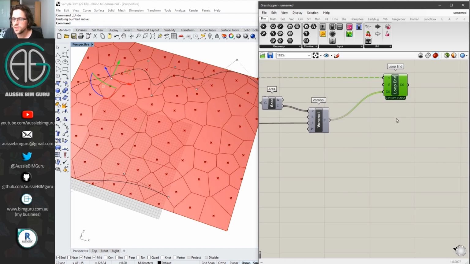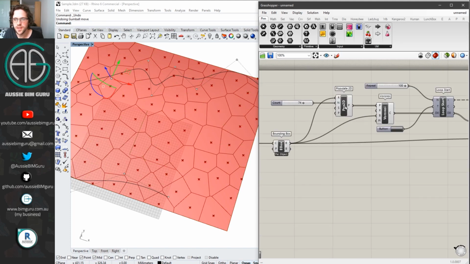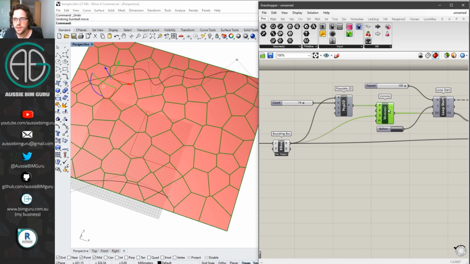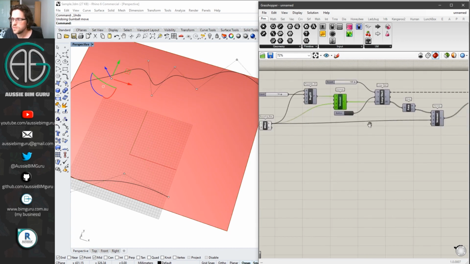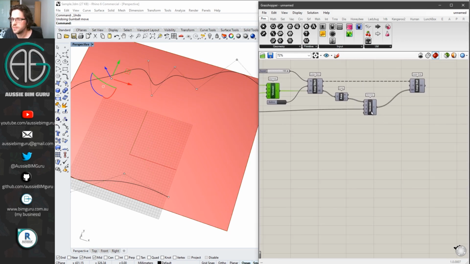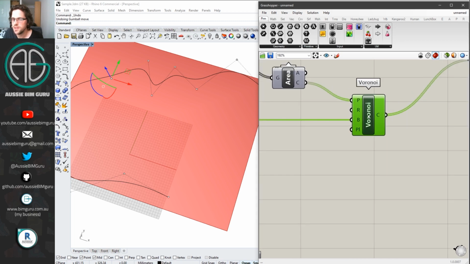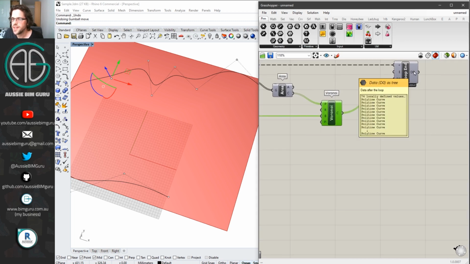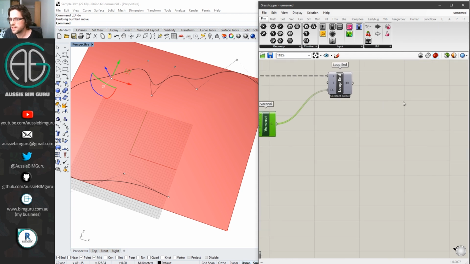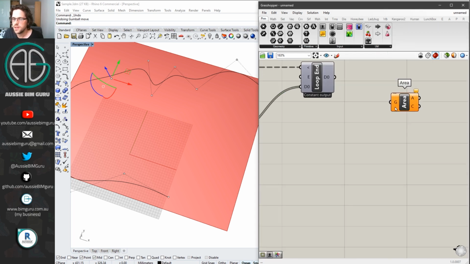So I'm just going to turn off all these previews and also my initial populate and Voronoi, just so I can have a look at the final outcome. And we're just going to be viewing this outcome here. I believe you could also connect it to the very end as well, the data after the loop, so I might just do that. And I'm just going to take my centers.